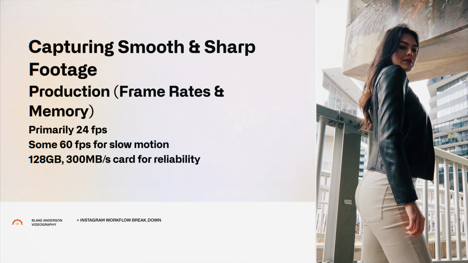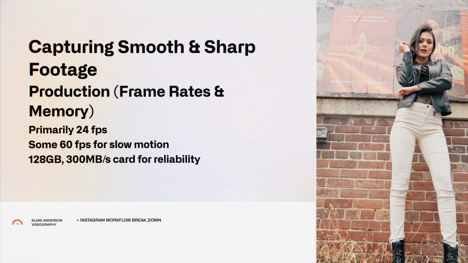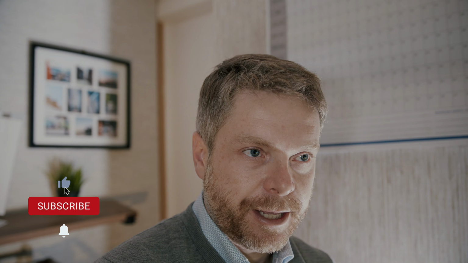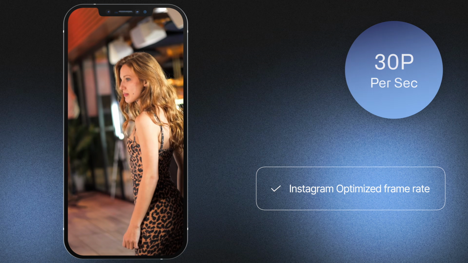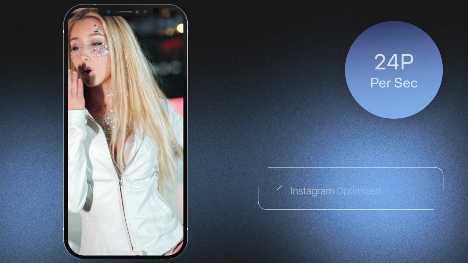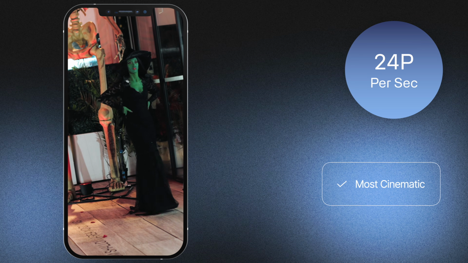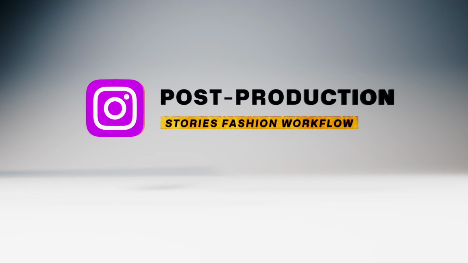I also sometimes shoot in 60 frames and slow it down to the 24 frames per second timeline. In Instagram, my understanding is that the algorithm or the upload engine prefers 30 frames per second, but I find 24 frames per second typically seems more cinematic, and it does a fairly good job.